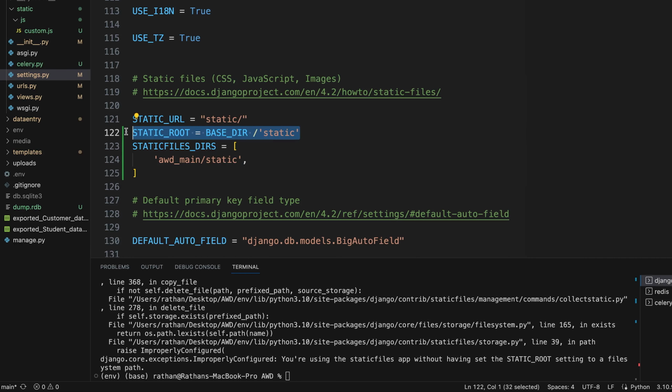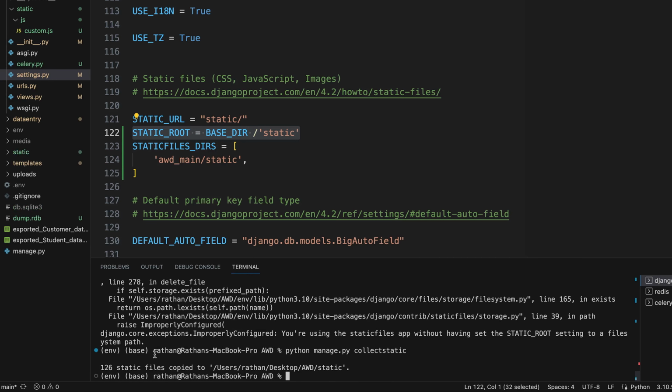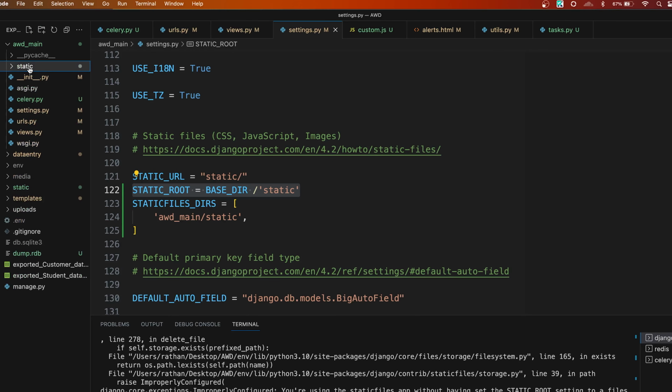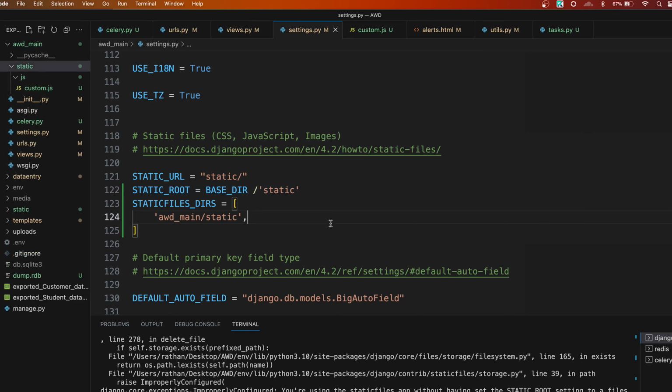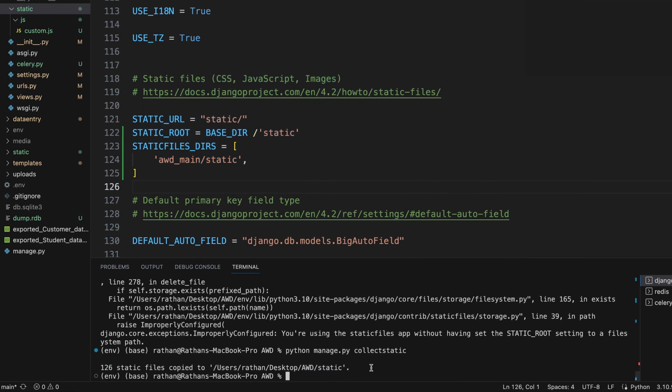Okay, so this is actually for the production website. So we'll again run python manage.py collectstatic. See, 126 static files copied to this folder, which is here. So I just want to say, this static folder that we created inside this AWD main will run in the development server, and we ran this collectstatic, right? After running this collectstatic command, one new static folder has been created.